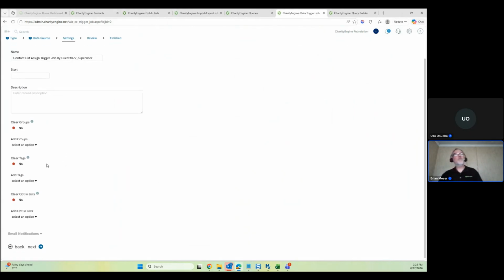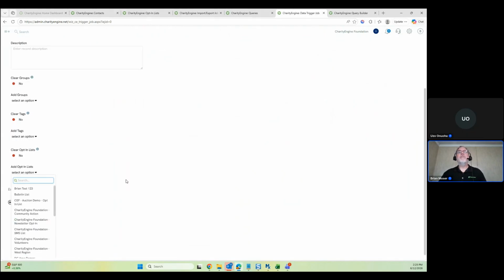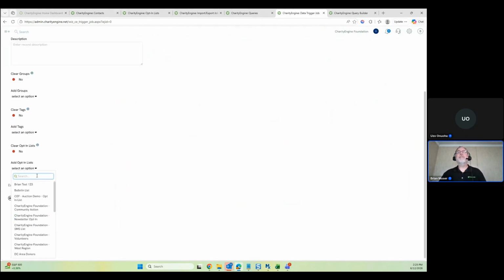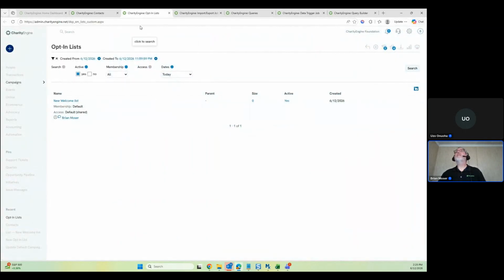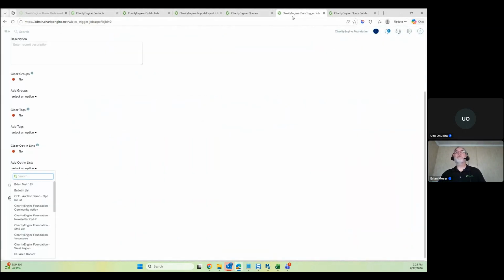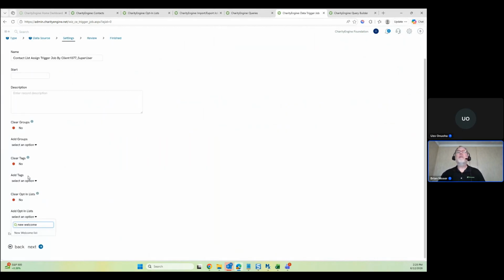Okay, so you see there's multiple things you can do here. You can clear out the groups, clear out the tags, clear out the lists, add to list, add to tags, add to groups. I want to call these out, even though it says contact list assign, right? So add to opt-in list. I forget what I called it, which is pretty typical. New welcome list. Okay. Back to the trigger job. New welcome list. There it is. Okay. Same thing.